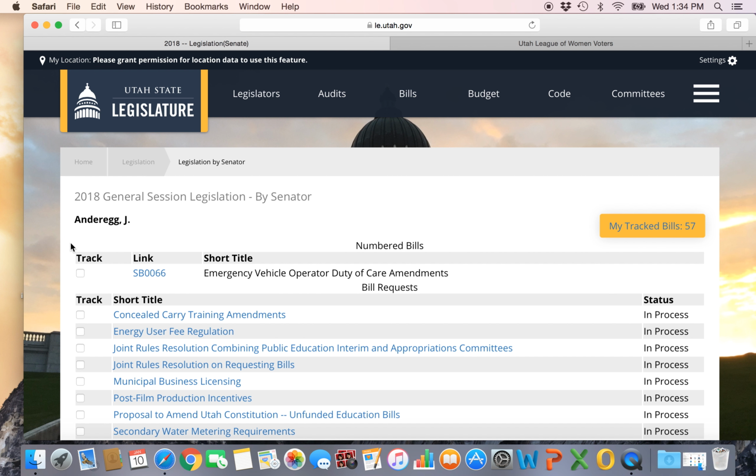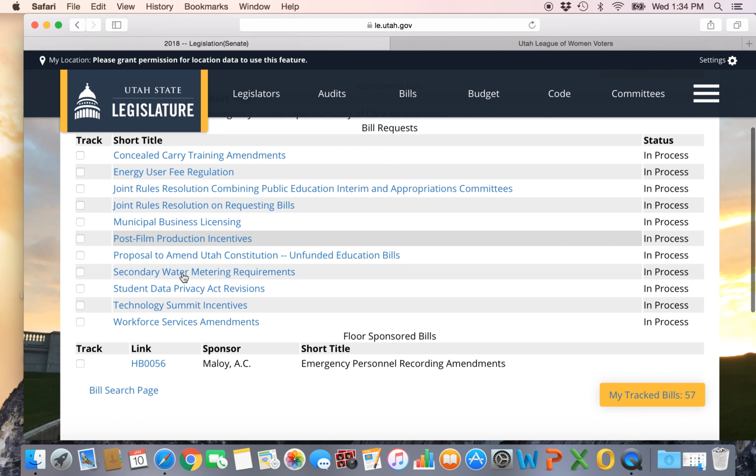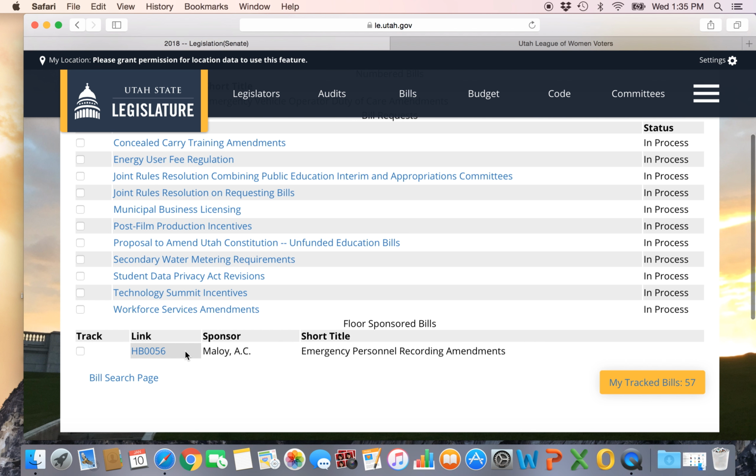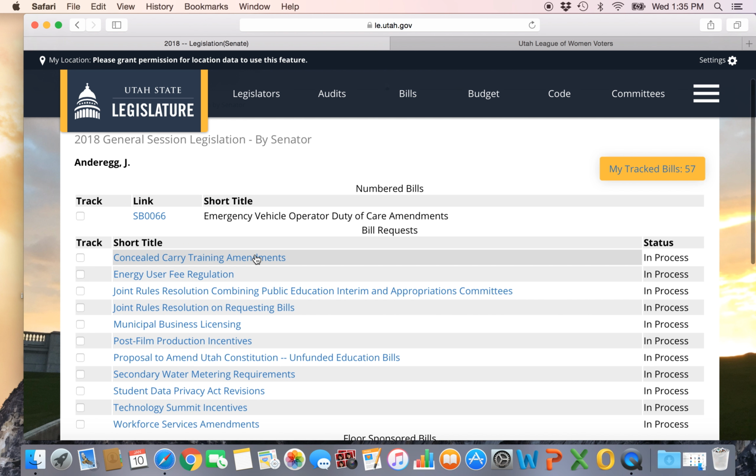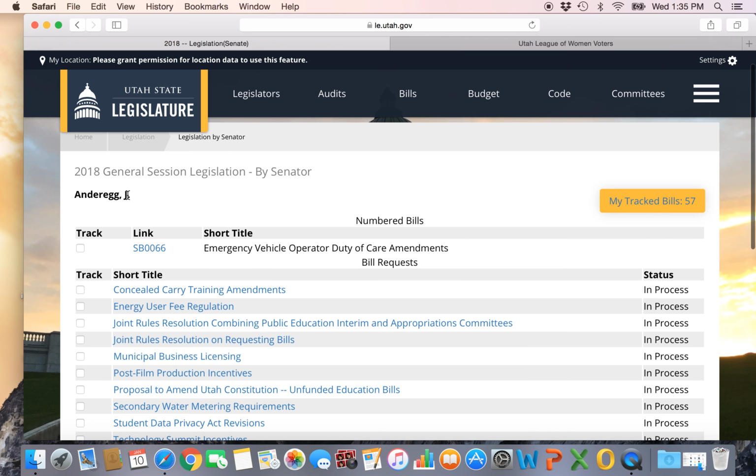So this is Senator Anderegg. He has one bill that's been numbered, and it looks like he has several in process, and he has one that he is a floor sponsor. So floor sponsor means it's a House bill, that's the HB. And if it passes the House, then it needs a sponsor in the Senate, and Anderegg would be that sponsor. And since he's a senator, his bills will all start with SB, which stands for Senate bill.